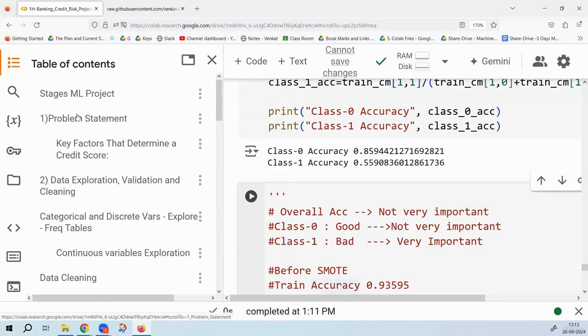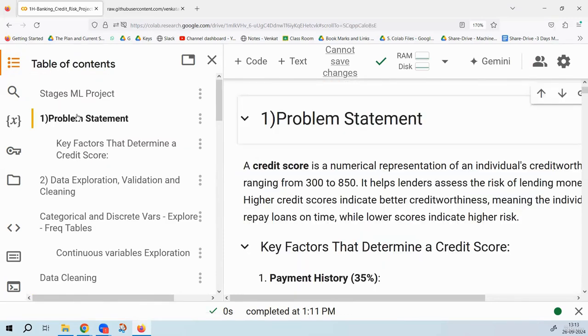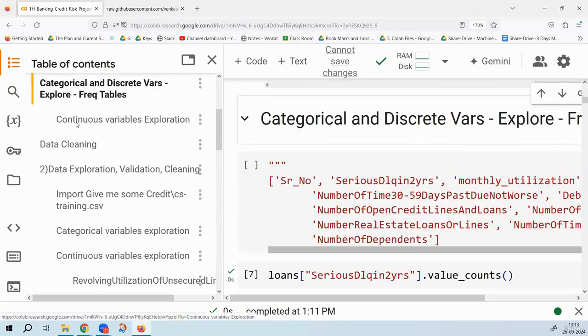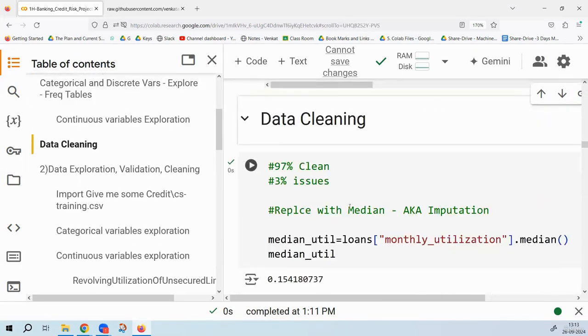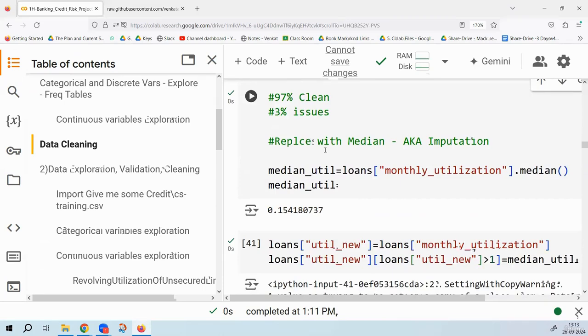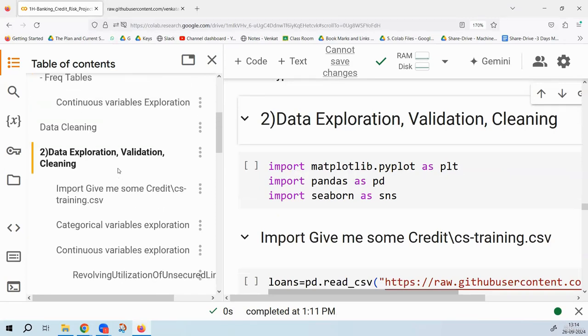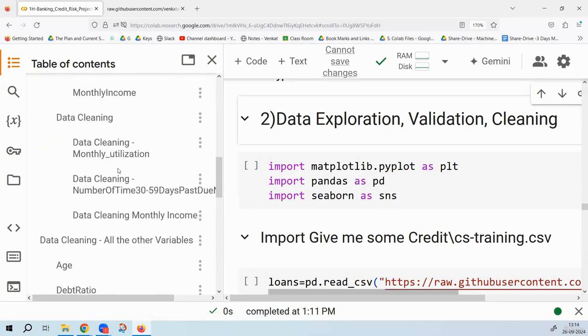What is a streamlined manner? Explain a couple of points about the problem statement. Explain what are some of the variables that you have used. Maybe give a couple of examples of issues that you have faced. You have a variable called monthly utilization, which has 3% issues. Some of the values are going very high. Explain a couple of methods of cleaning that you have done. You have used imputation in some places. In debt ratio, you have used imputation as well as flag variable creation, etc.